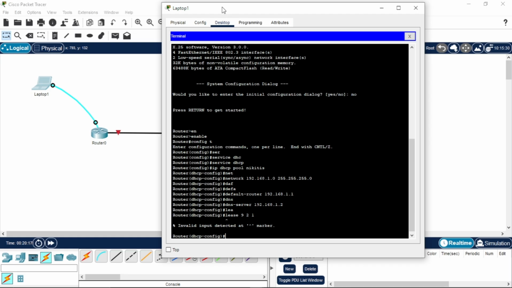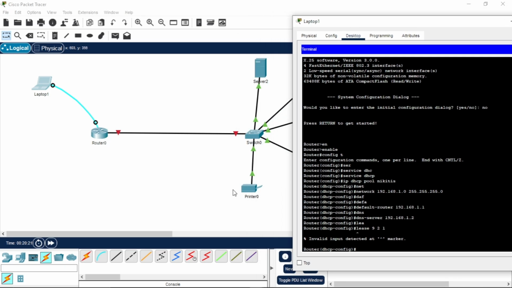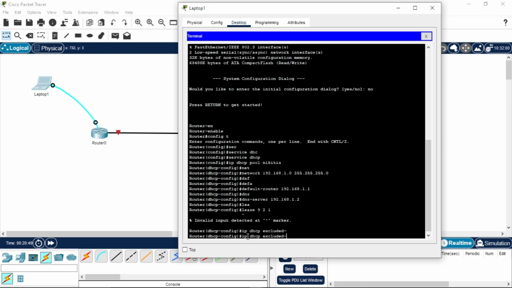So a few of the IP addresses we will be excluding from the DHCP pool will be this interface IP address, the IP address we're going to give to this router, and the IP address of this server, and also the IP address for our DNS server. Okay, so IP DHCP excluded address.